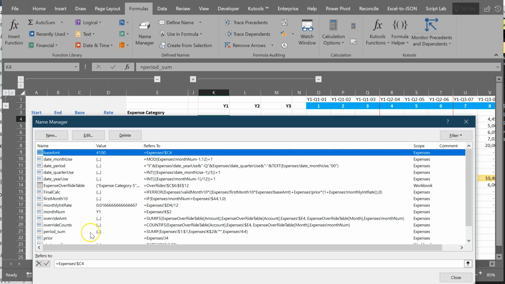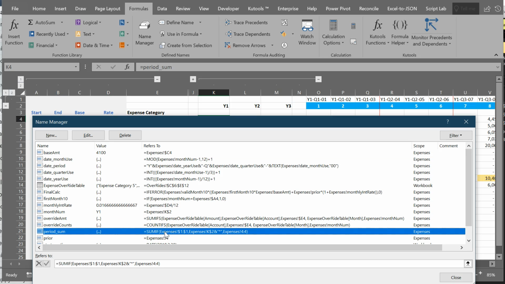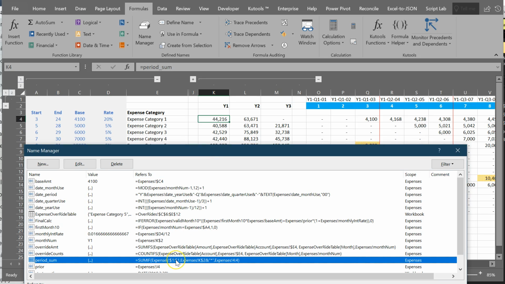And this is period sum. So I'm taking the sum if, and whatever range is being selected, the conditional range, is everything in row 1. Then it's taking whatever is in K2, which is Y1, and appending an asterisk. So anything that begins with Y1 is going to be included in the sum if, and the amounts being summed are in row 4, which is where I am right now.